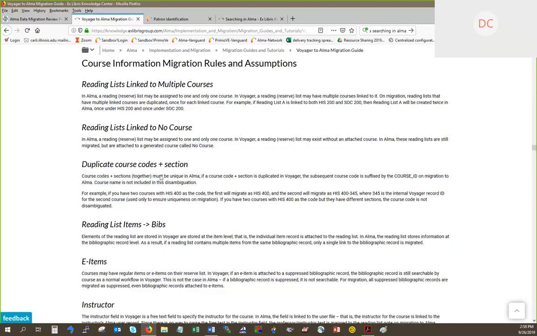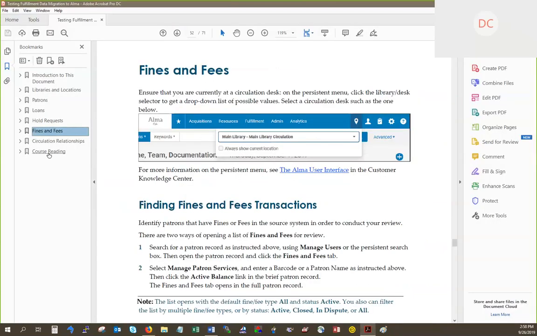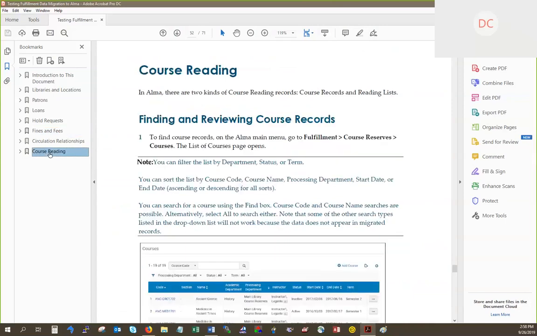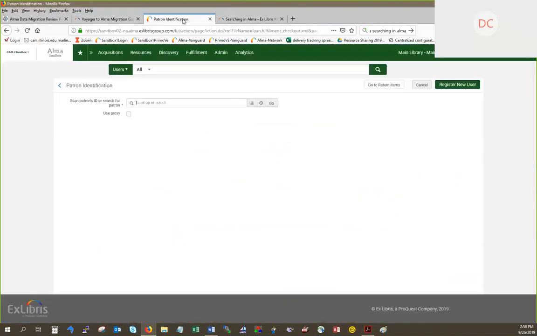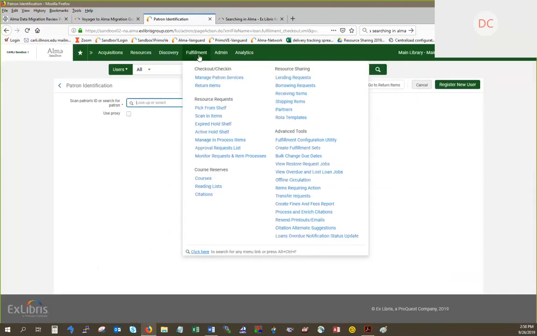So at the Ex Libris testing guide again, I'll go back there. They've got a section on reviewing course reading, which is the reserves, what we've called reserves in Voyager. There are 2 kinds of course reading records, course records and reading lists, and so you'll want to review them both. When I've been thinking about this, the course records seem kind of like the header and then the linked courses that we would do, whereas the reading list is the citation list. We'll do just one quick search in Alma, and then we'll be at our end of time. So back to Alma. From here, you go to Fulfillment, and then you can go to, under Course Reserves, Courses.